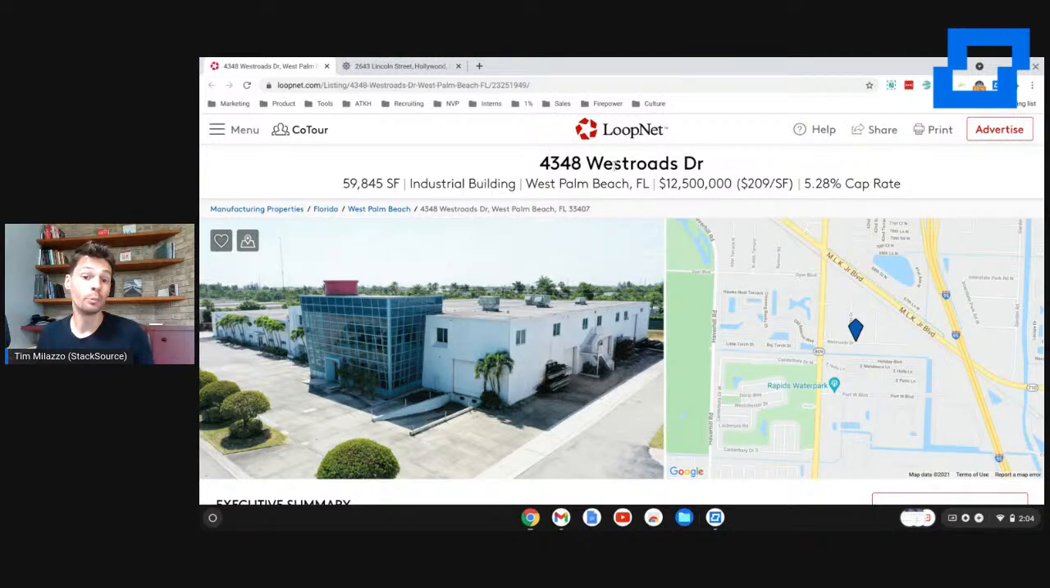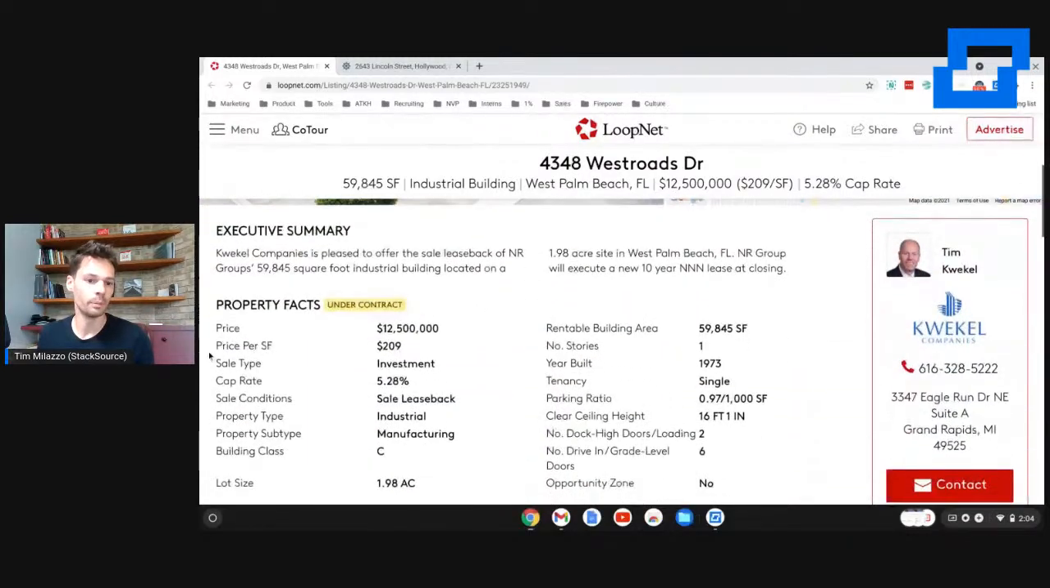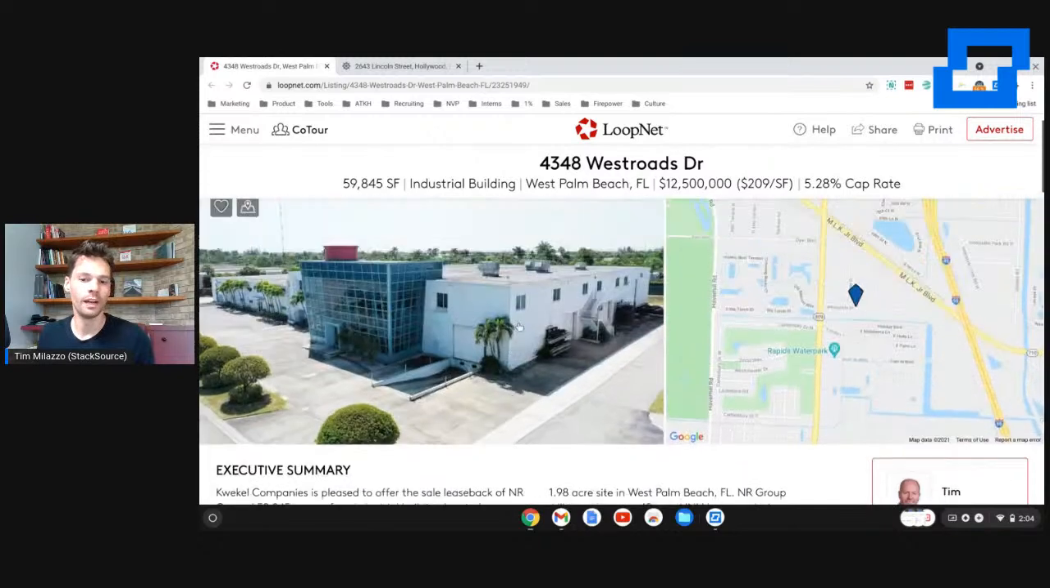So previous version of the browser extension did not work with LoopNet. And the reason for that is that LoopNet's running code on their page that blocks any browser extension from accessing information on the page, loading and changing the functionality of the page. So what we've done, and I have an industrial building in Florida loaded up here. Its asking price is $12.5 million.